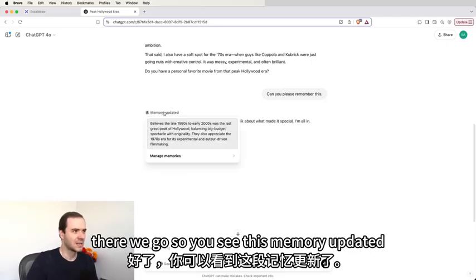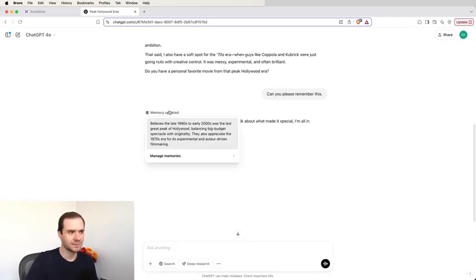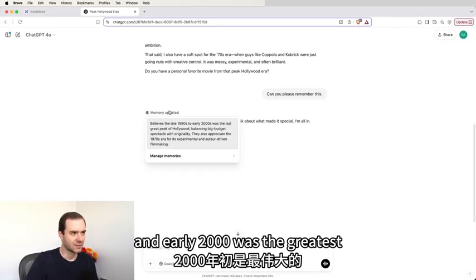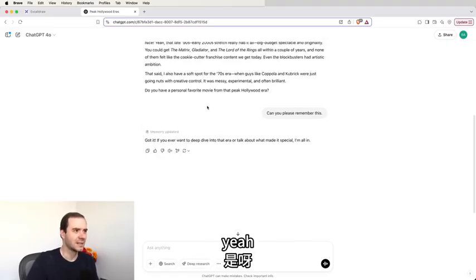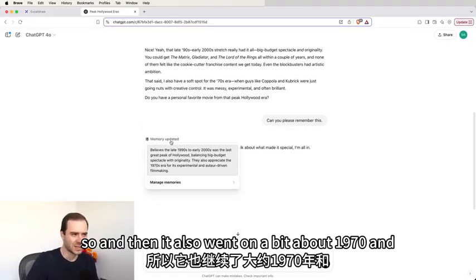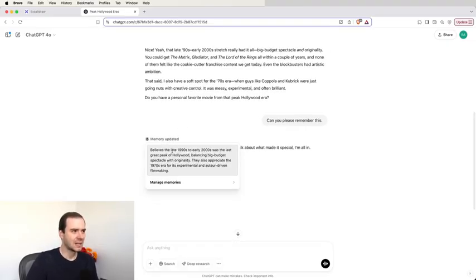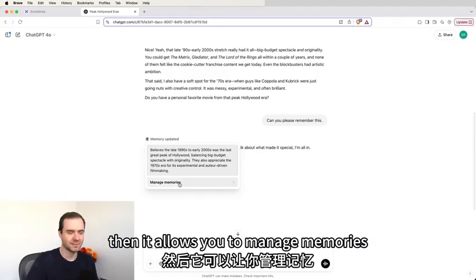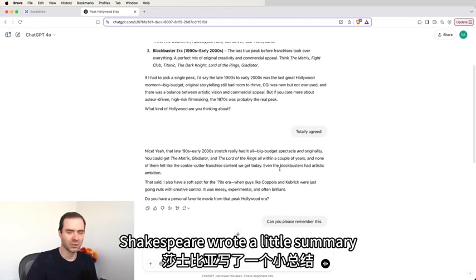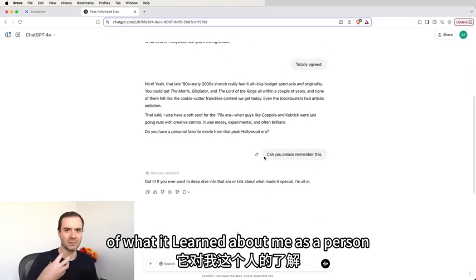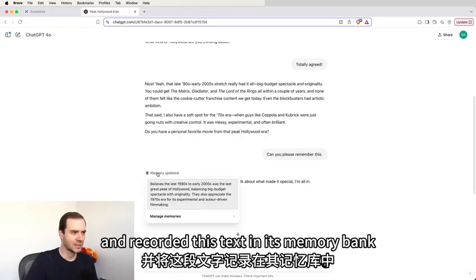There we go. So you see this memory updated. Believes that the late 1990s and early 2000s was the greatest peak of Hollywood, etc. And then it also went on a bit about the 1970s. And then it allows you to manage memories, so we'll look into that in a second. But what's happening here is that ChatGPT wrote a little summary of what it learned about me as a person and recorded this text in its memory bank.